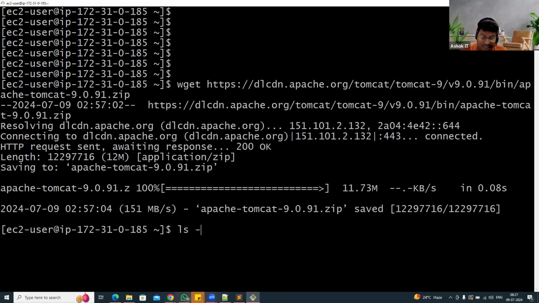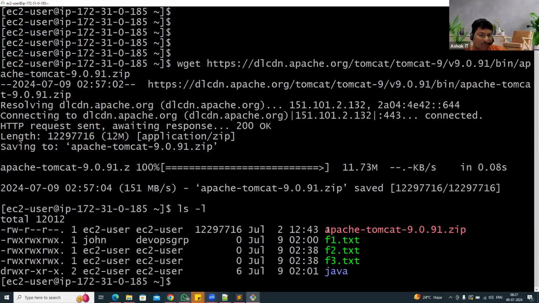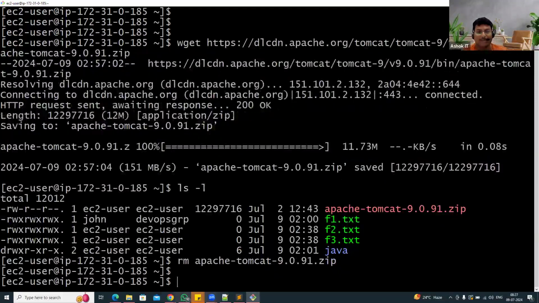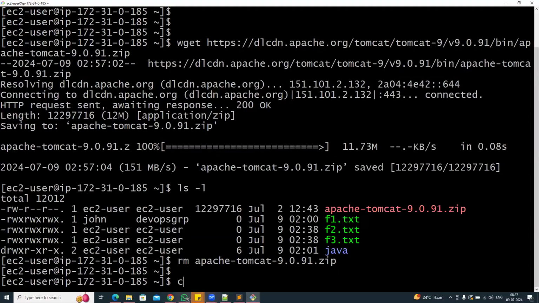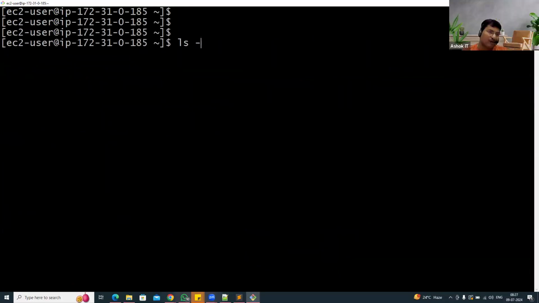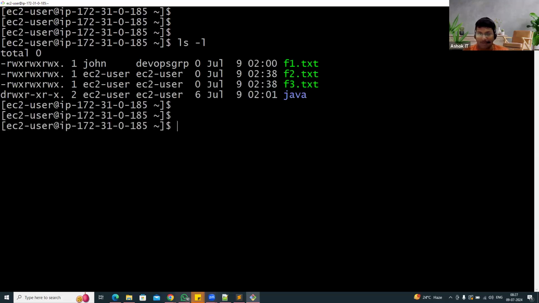Now you check it, ls -l. Apache Tomcat zip file is downloaded. Let me remove this and download again. rm space Apache zip. What is the meaning of rm command? Delete. Remove. Okay, now ls -l, that is not available.